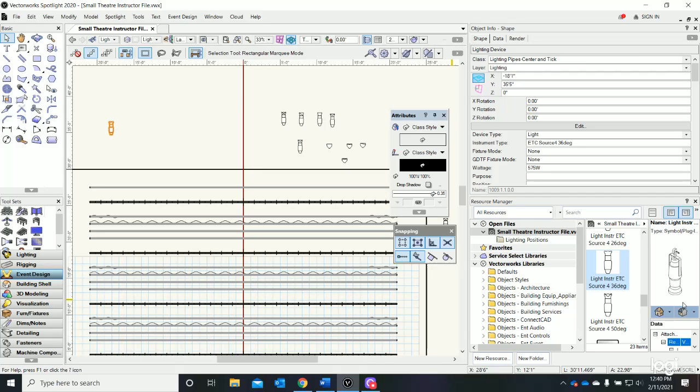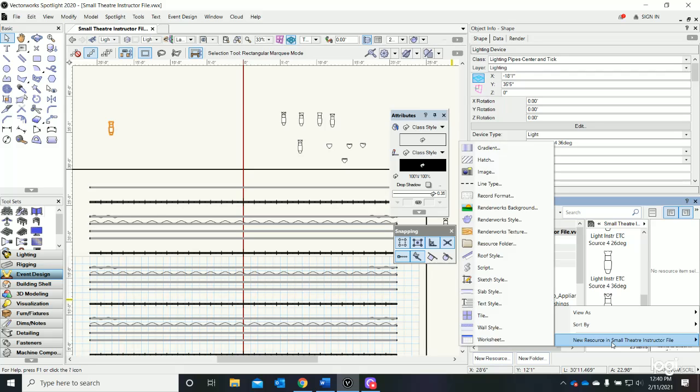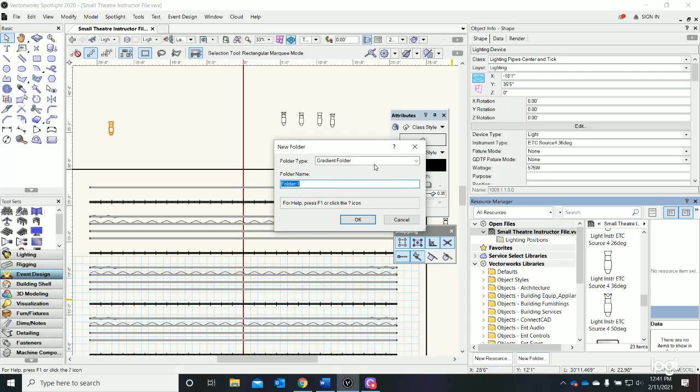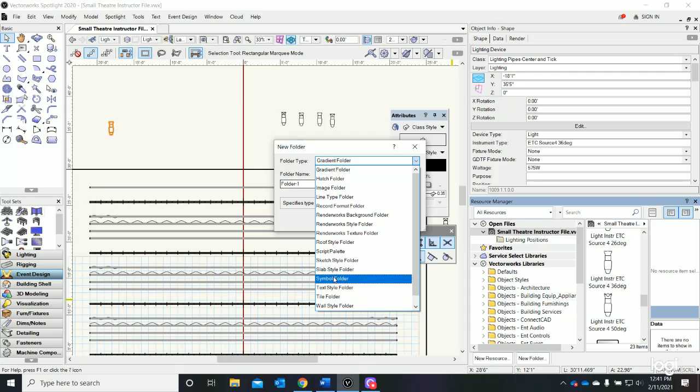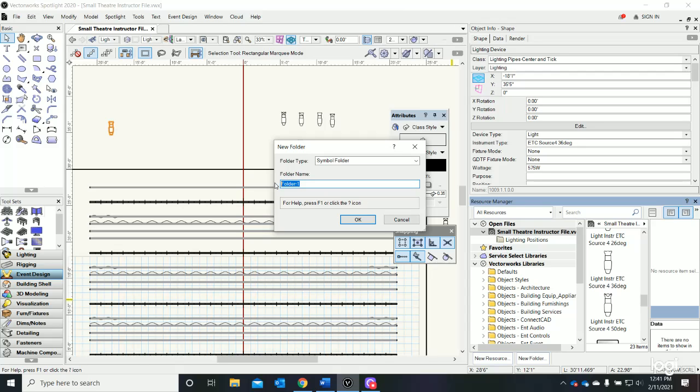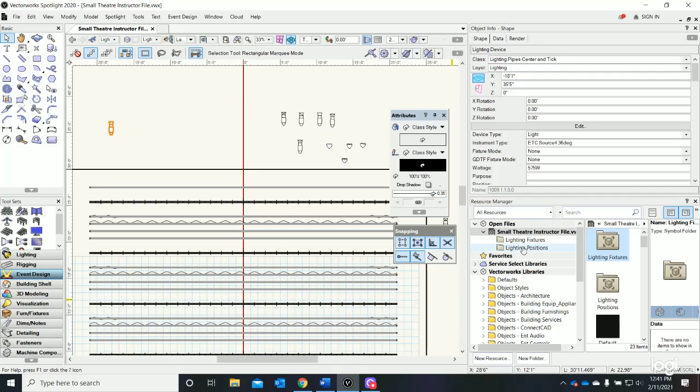Now, the last thing we'll do real quick in this lesson is let's go ahead and add a resource to our resource manager. What I'm going to do is right click, and at the bottom it says new resource in small theater instructor file, which is my name. And what I want to do is go up and add a resource folder. Click on the resource folder, not a gradient folder. I want it to be a symbol folder. And if I just scroll down the list there, you'll see where it says symbol folder, and name, we'll call it lighting fixtures. And I'll say OK. So now you'll see that I have a lighting positions folder and a lighting fixtures folder.